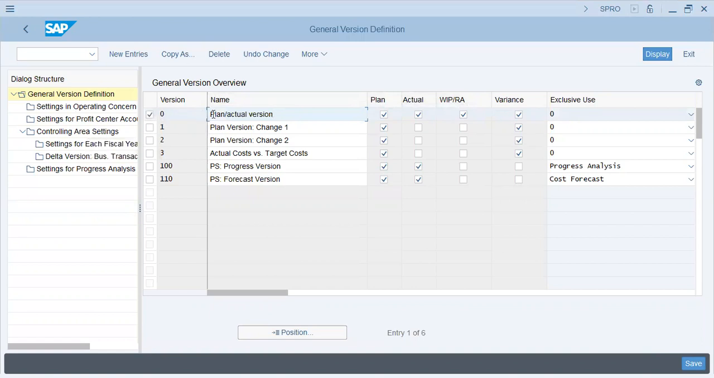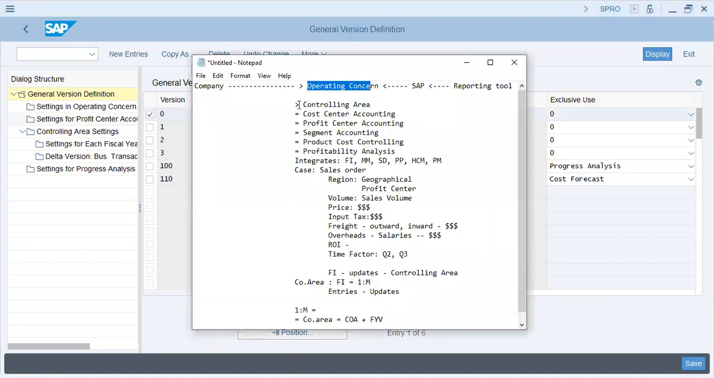Okay. So I'm going to do some changes here at profit center level. Why? Because controlling area has to report to operating concern, and profit center accounting is basically dealing with all this, because your profit center has to report sales volume, pricing, input tax, time factor, and so on. I hope this is clear now. I'm giving you the logic as well.